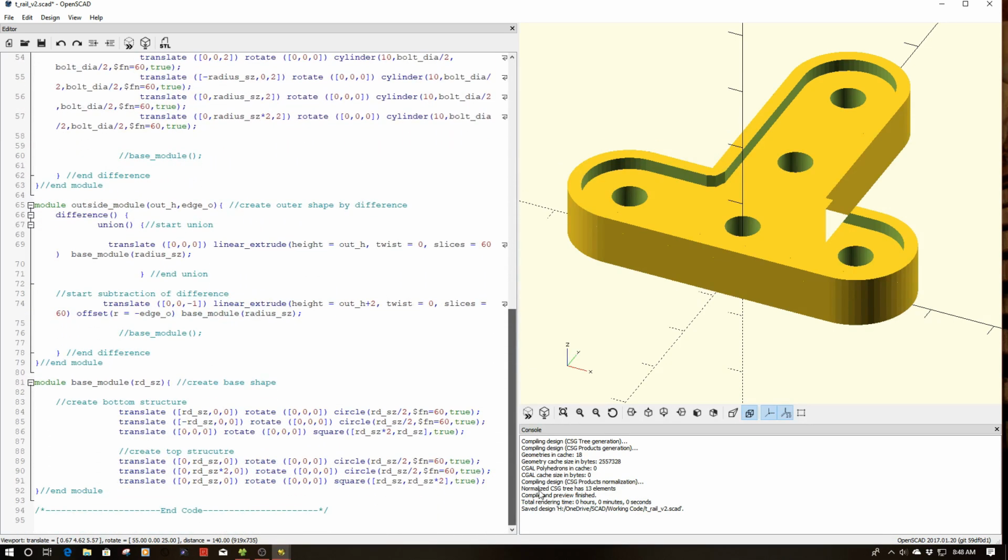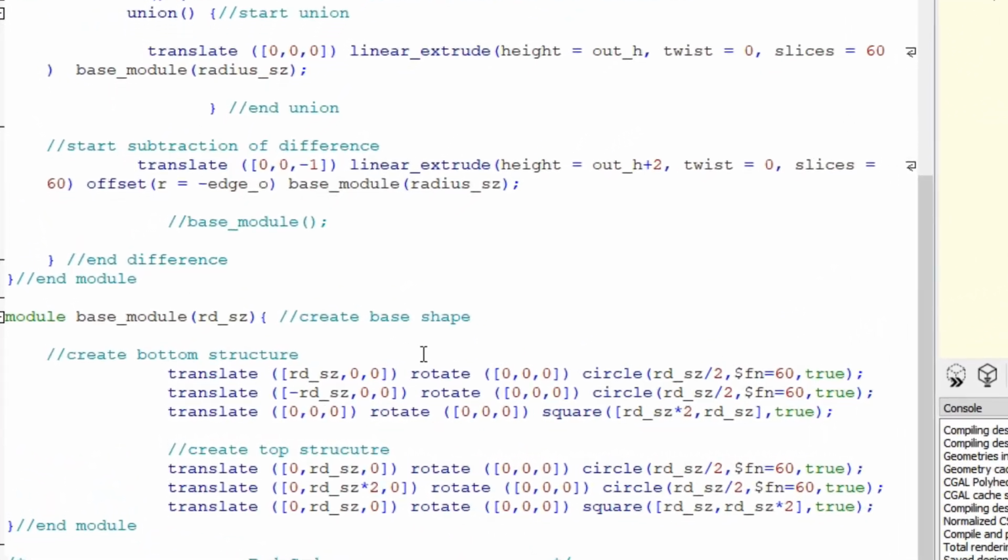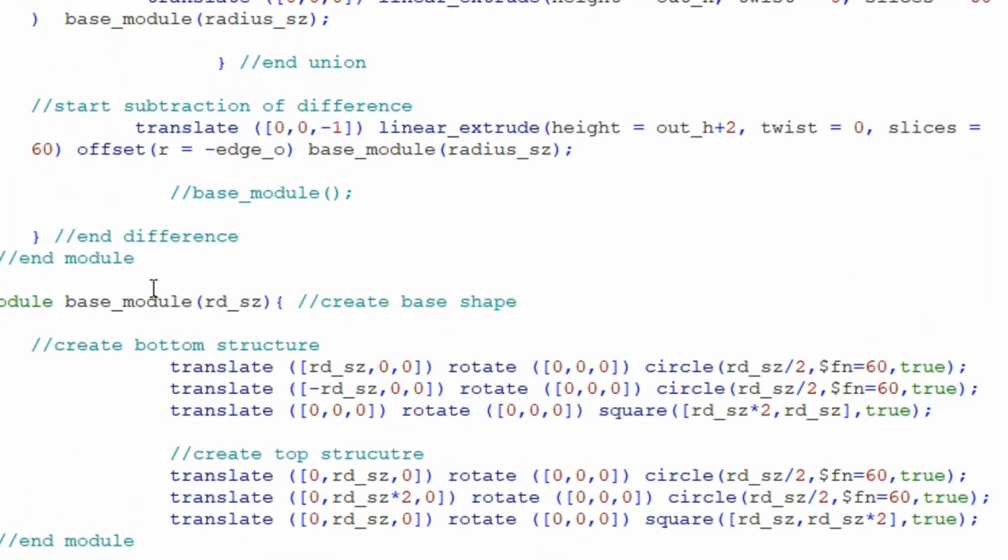One of the first things I had to do is make my base shape a separate module from the creation of the object itself. Now that's really important because, as you see here, I've got the base module, and I'm passing the variable, basically the radius size, to it. And then I'm creating the top and bottom structure in a 2D fashion because I'm going to need to use the offset command to create my difference.